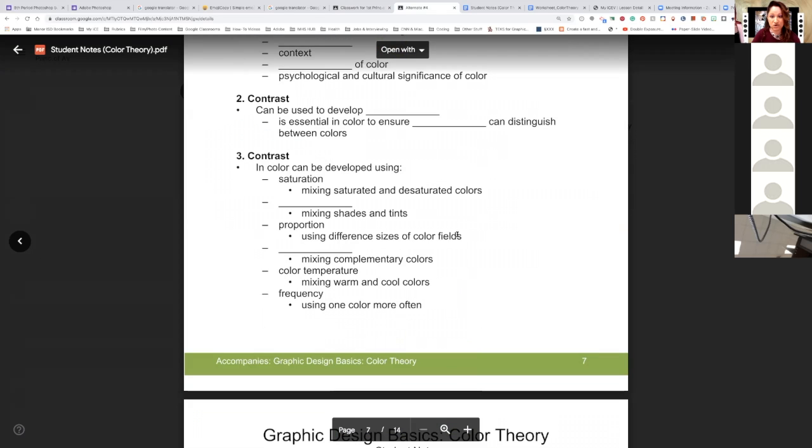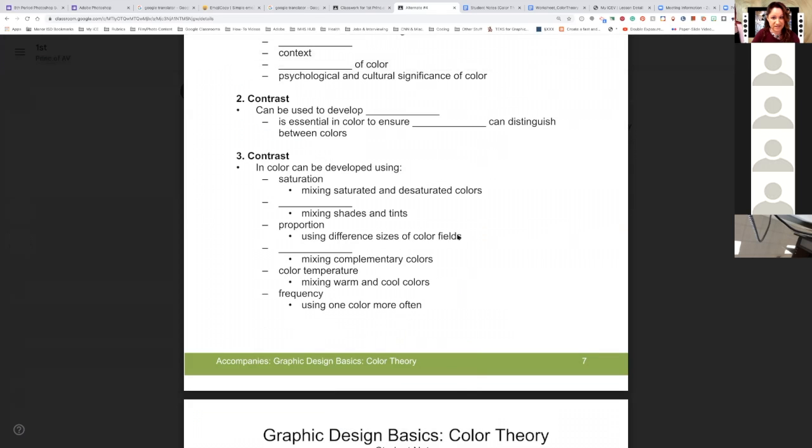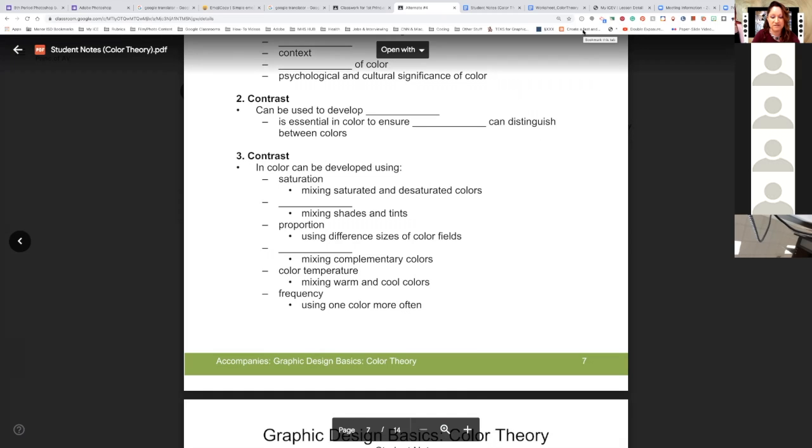Question 3, also about contrast. Reading the stem to you. Blank in color can be developed using saturation, mixing saturated and desaturated colors. That bullet is given to you. The next bullet you need to fill in.